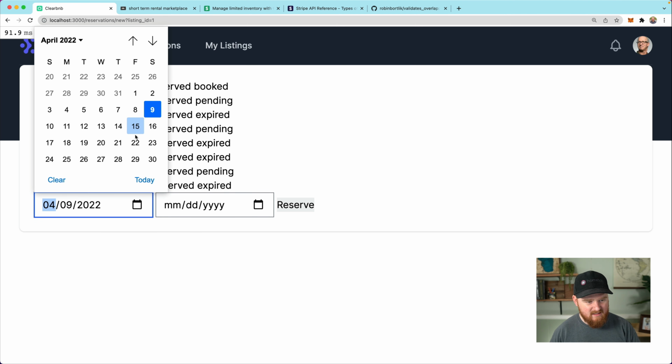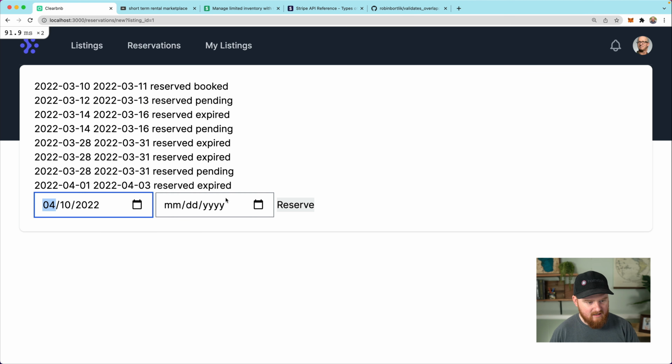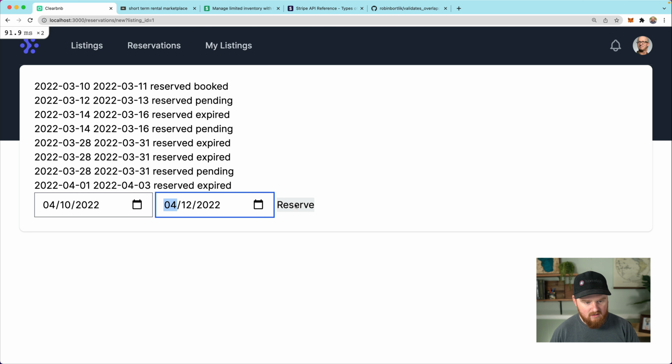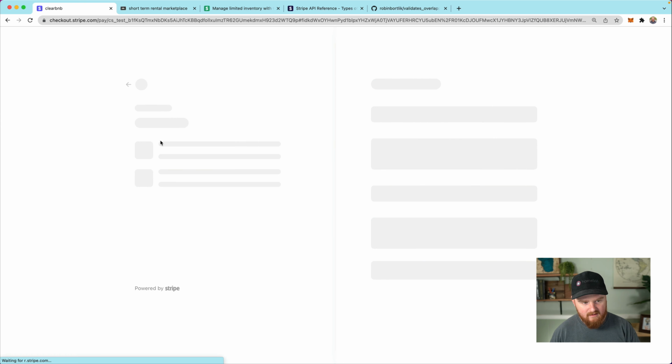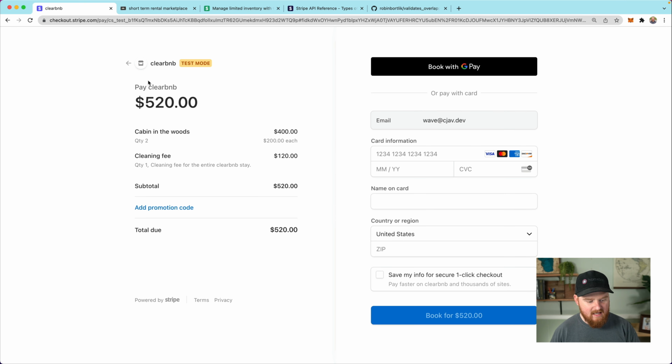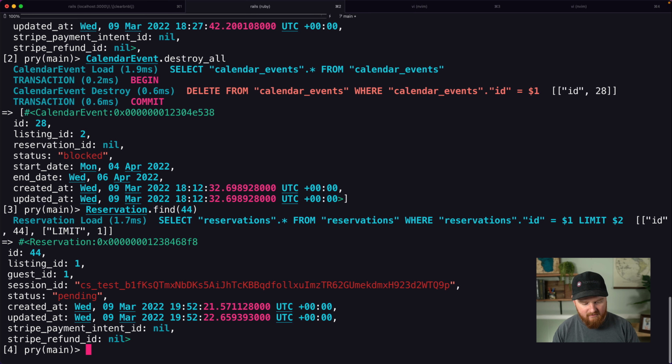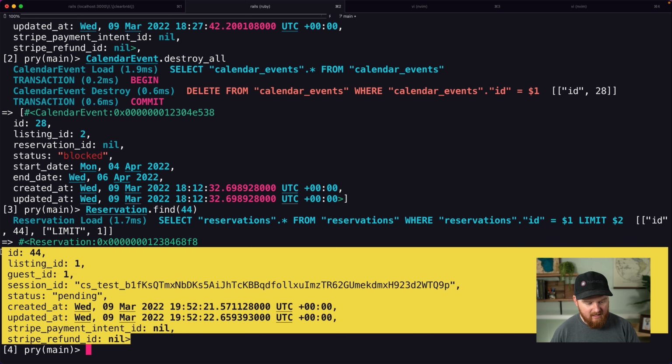We'll pick another date here in April. We'll say the 10th to the 12th. Click on reserve. That creates a new checkout session, redirects, and now we have a query string parameter that has the session ID. So this is reservation 44, right? If we look at Reservation.find 44, this is it. Right now it's in the pending state, okay?